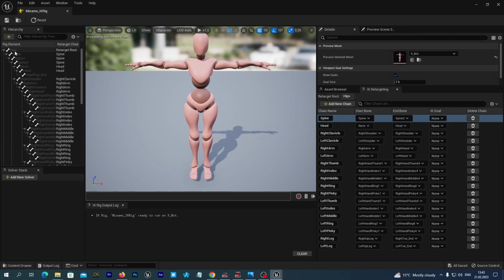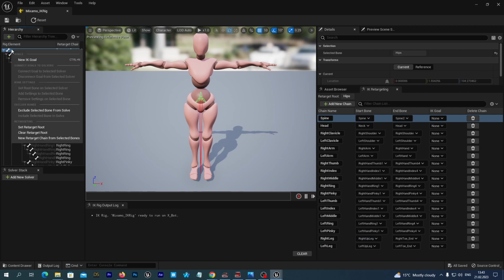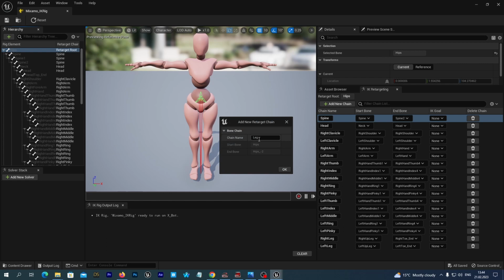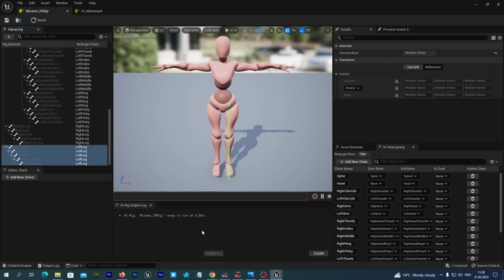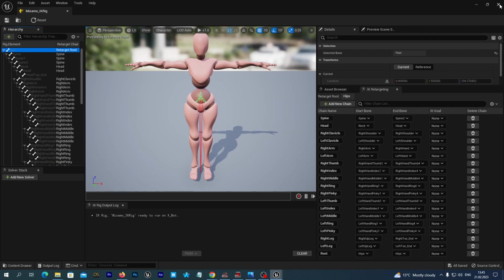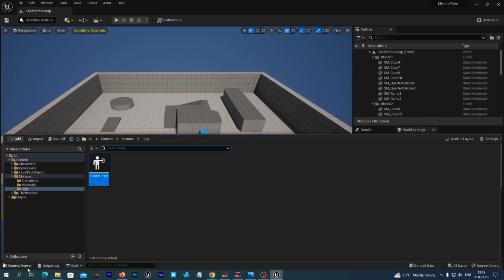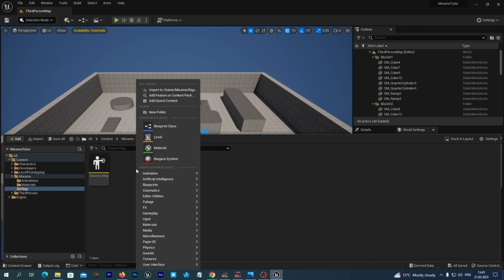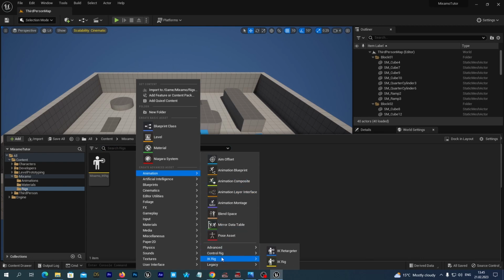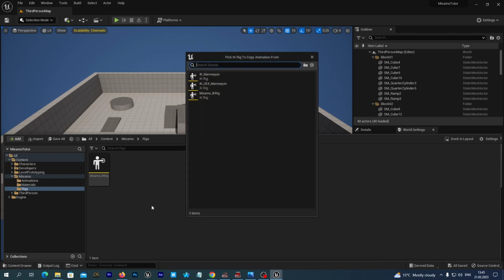Oh, and I have forgot, let's also select hips and create a new chain named root. Do you remember? Our hips are our root in this retargeting. Great. And that's it with our IK Rig. Let's save it. And we may now close this window, and in our content drawer we navigate to Mixamo Rigs and we right click and select animation IK Rig, and we select IK Retargeter to create a new retargeter.